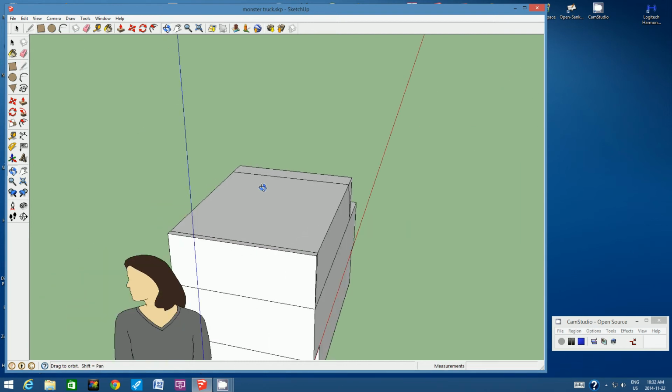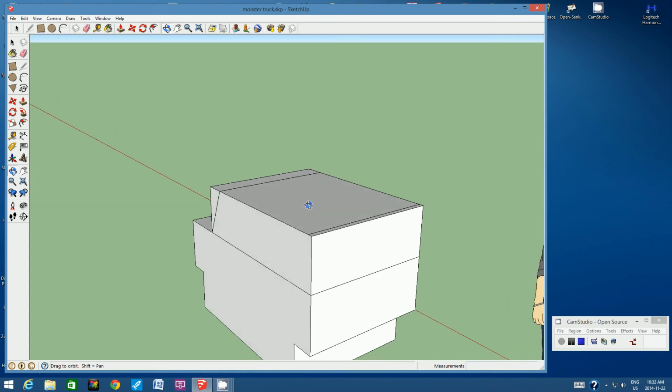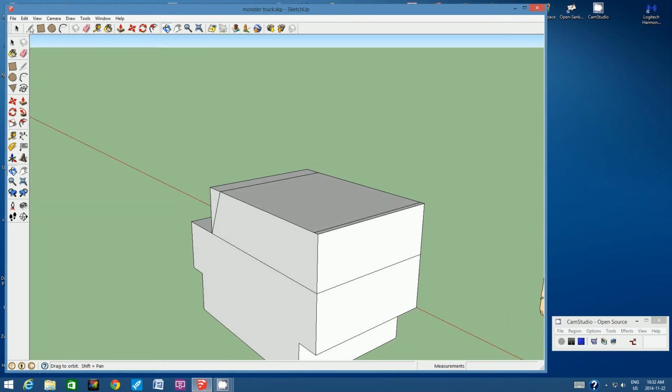Now let's orbit around to the other side. Let's click the pencil tool. And let's start from this point on the roof where it says endpoint in green. Click once. Do not hold the mouse button. And draw down to this corner here in green endpoint. Click a second time to end your line.